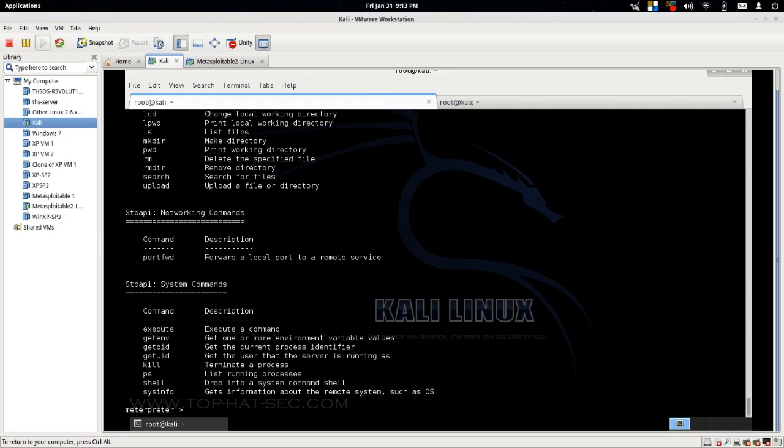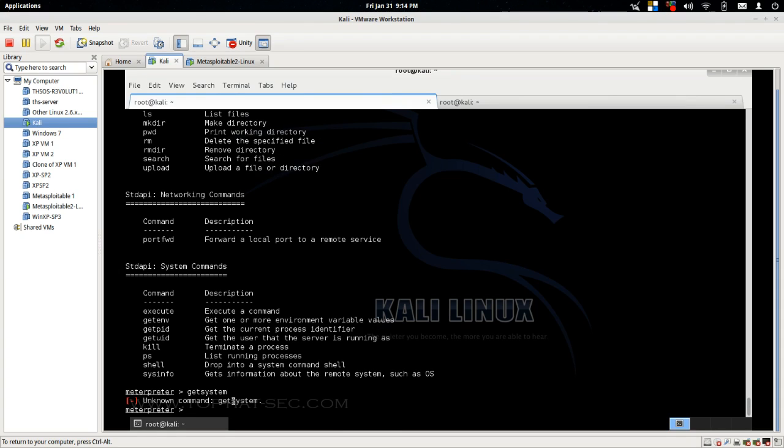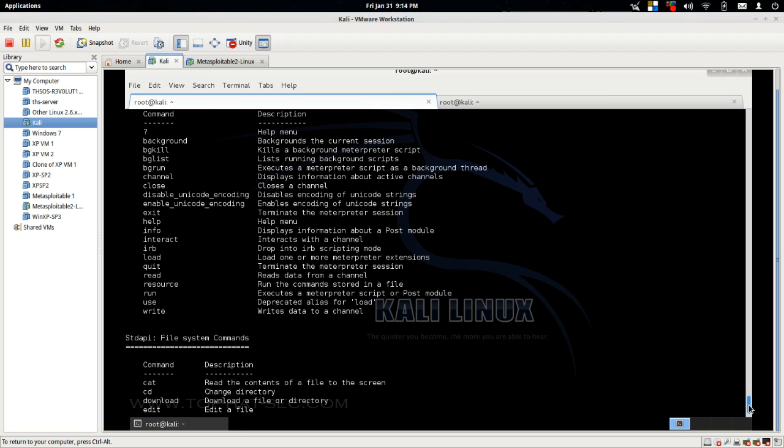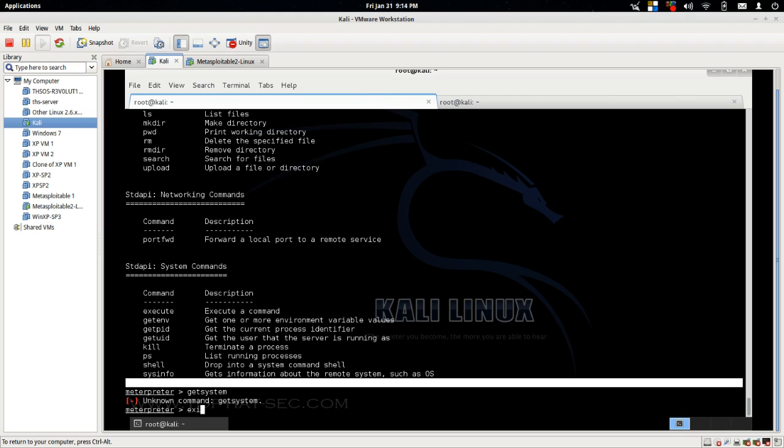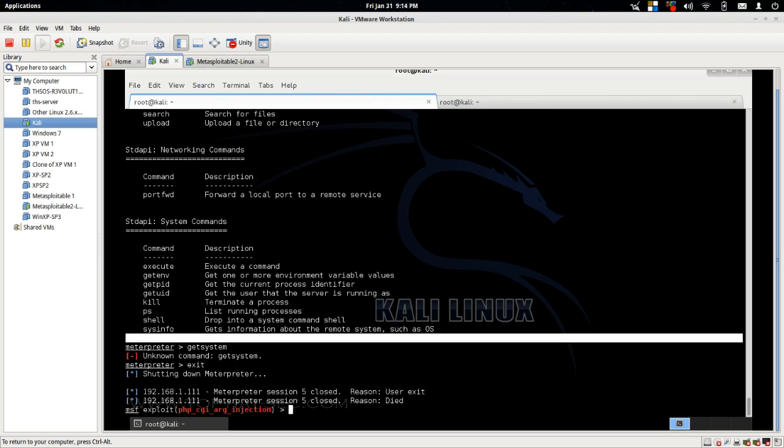Again, use that question mark. You'll notice that if we try to do a get system, it doesn't know what get system is. So your Windows and your Linux Meterpreters are going to be different. So anyhow, I'm going to go ahead and exit out of this. And that's pretty much it, guys.